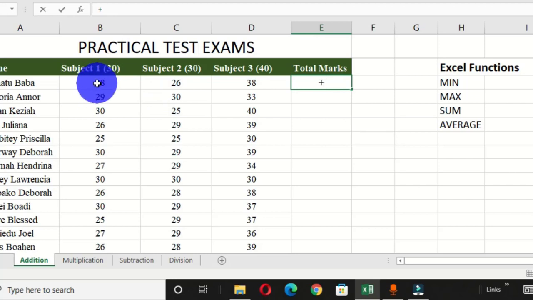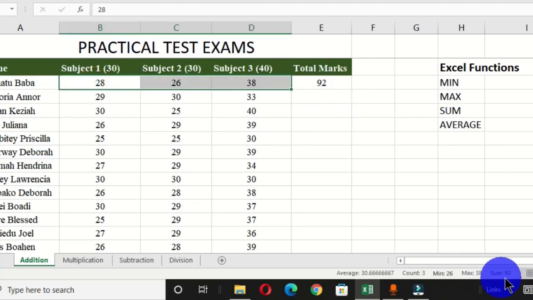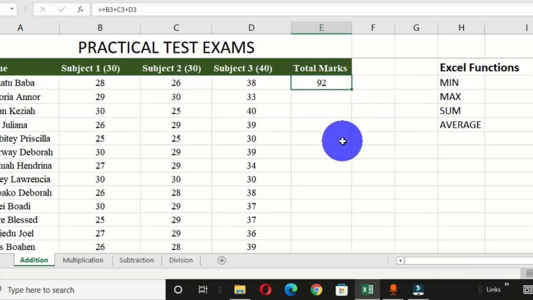So you just place your pointer here and left click, and this has a running border around this cell, meaning this cell is selected. Then you bring your plus sign, you left click, plus sign, you left click, then you hit the enter key. This is also going to give you the answer for this individual subject. So when you select, you have the sum as 92, and that is the answer for this. So this is how to add numbers in Excel.